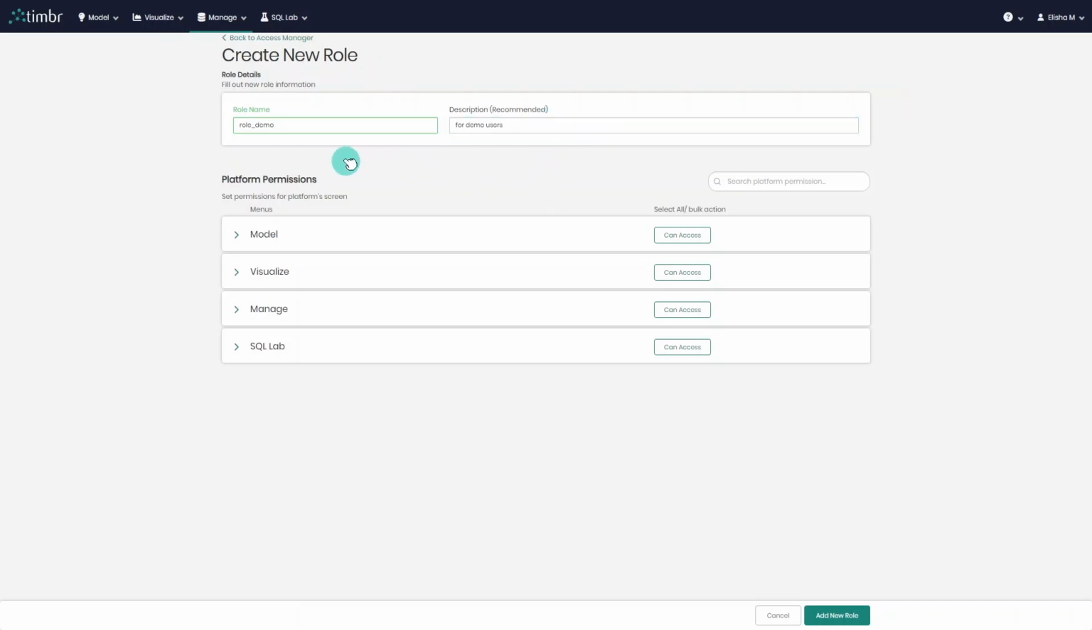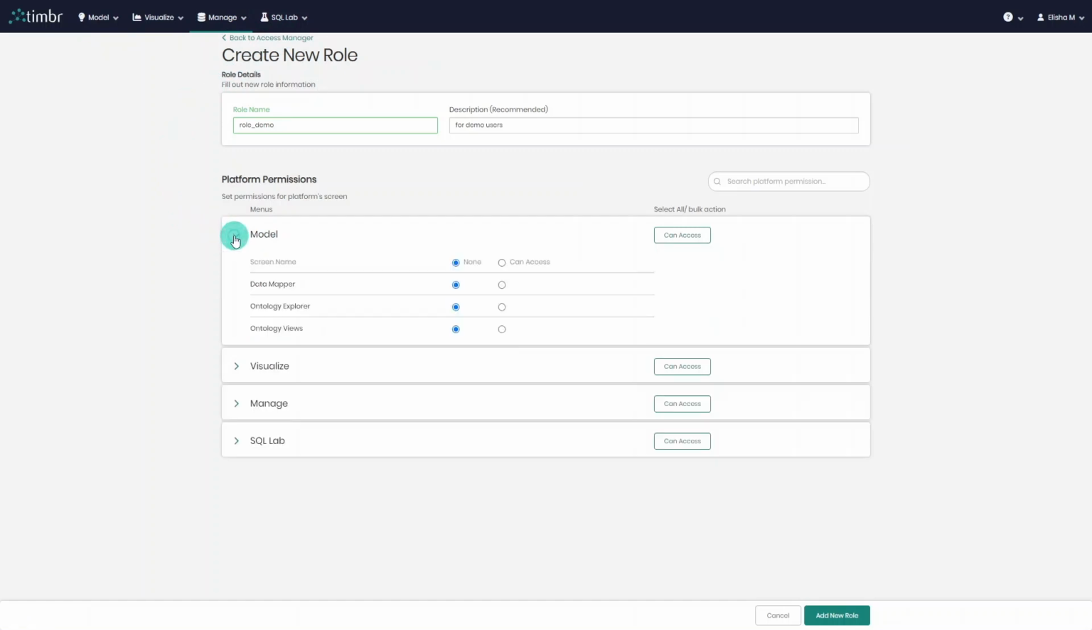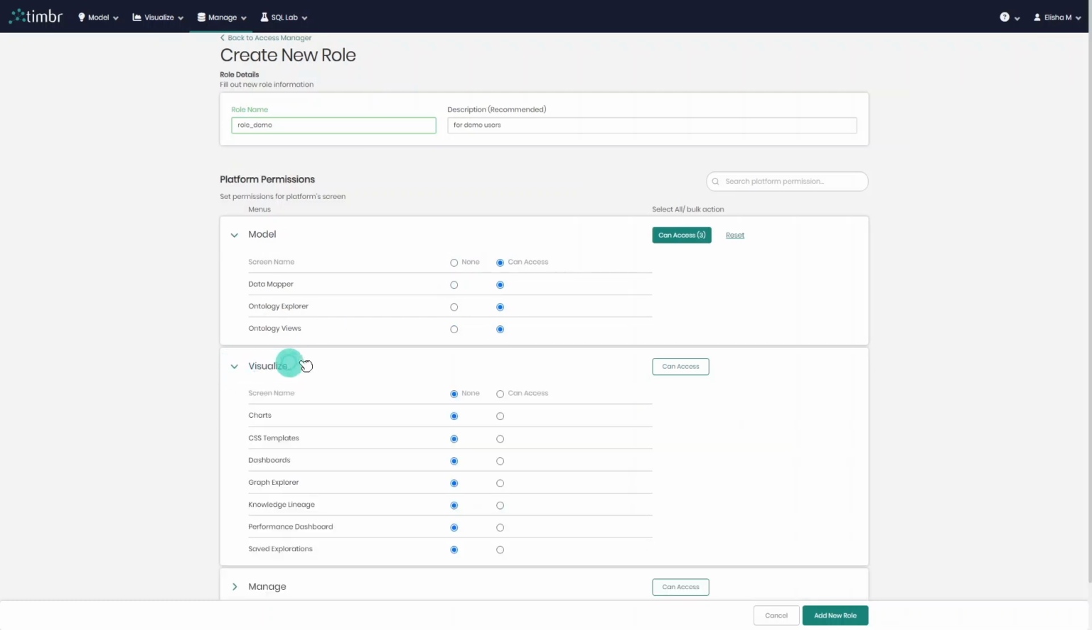Below the role details are the platform permissions. Here, we determine which aspects of the platform will be accessible or non-accessible for users assigned to the created role. We can see the 4 menus: Model, Visualize, Manage, and SQL Lab, which represent the 4 menus on the top bar. When clicked on, each category will open a drop-down where we can select which components of the platform a user with this role can access and which he can't. So let's choose the desired access in the different categories for our new role.